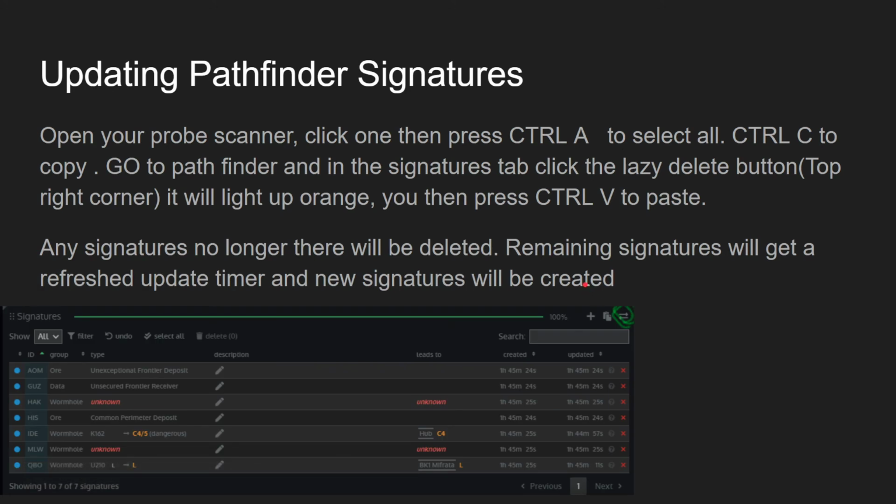Now, I talked about it earlier, but I'm going to go into a little more. How do you actually update the signatures within a system? Well, you click on that system on the map that you want to update. I assume you're in that system. You do Control A, Control C inside the probe scanner window. You go back to Pathfinder. You click the lazy delete button, circled here, and you press Control V. It'll update everything. If something is no longer there, it'll be deleted. If something needs to be refreshed, it'll get a refresh of 0. If something's new, it'll be created and added in. So that's how you update signatures in Pathfinder.